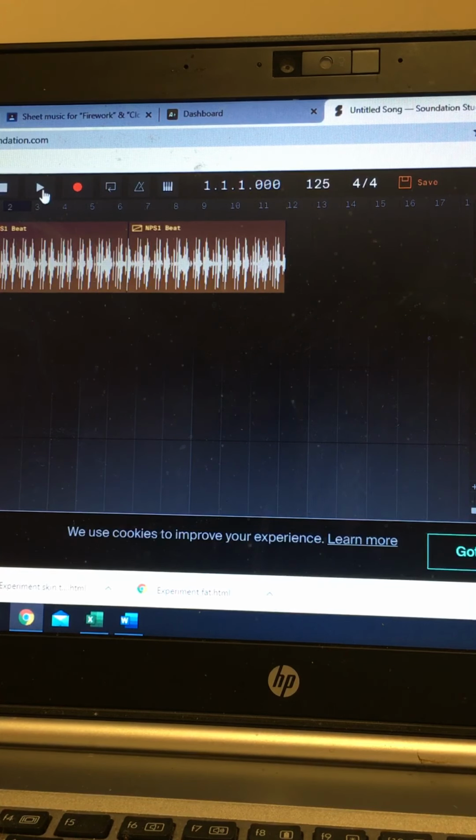Now let's see what happens when we hit it. Now, if you notice, when it went to the end, it just kept on going. Okay, and we'll hit the stop button. There we go. Awesome stuff, right?